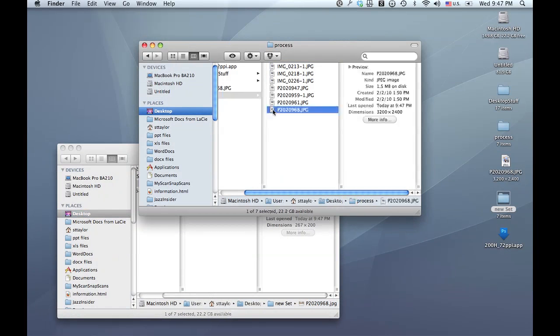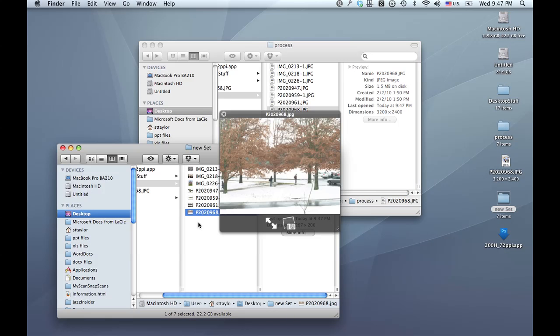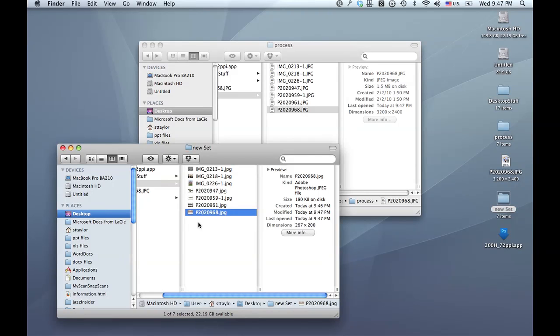I'll take a look at the last one here. That's the original one. And let's take a look at the last one here, and that is the one that's been reduced. So it works. That's just that easy to create a droplet in Photoshop.